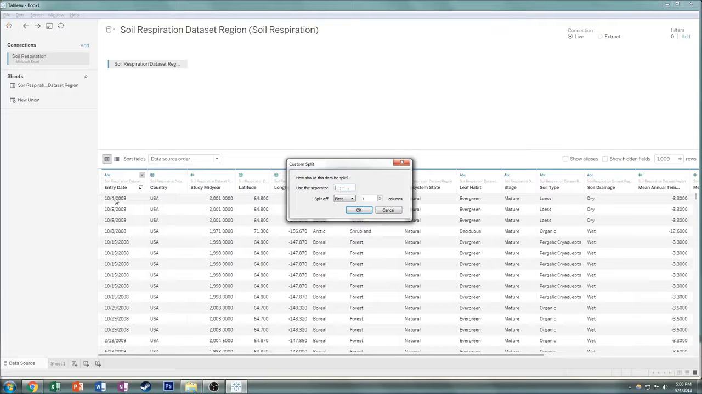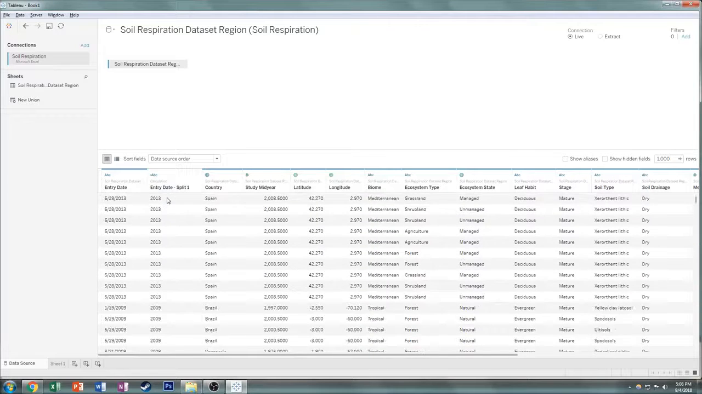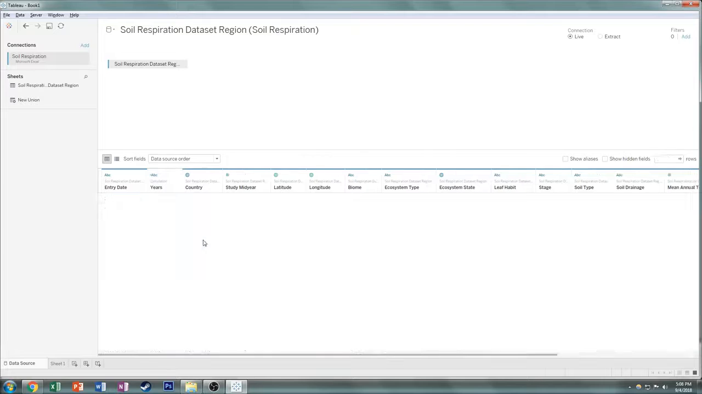Separators are just a character that the computer is going to cut off at, and we're going to split off from the last. So you can do it from the first, last, or continually split everything. And you can choose how many columns that you want to do. So we can click OK, and all of a sudden, there you go. We have a nice column including only the years at this point. We can double click on the title to change the name, so we're just going to change this to years.